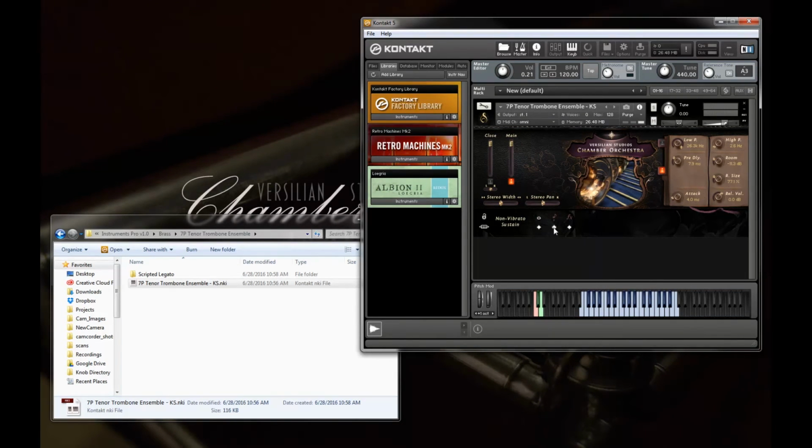Now these little diamonds beneath are much like our on and off buttons. We can load and purge articulations. And you'll see if you watch the memory, it'll change as we load and purge.